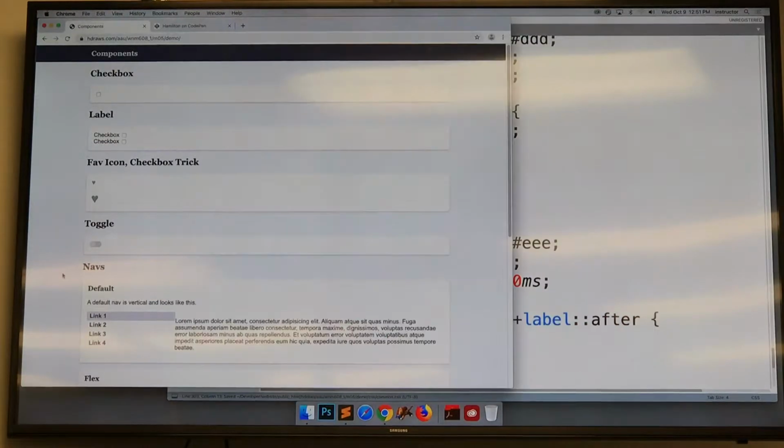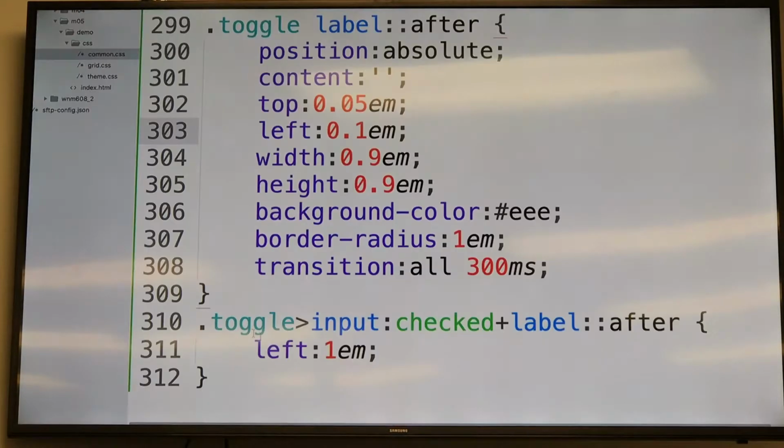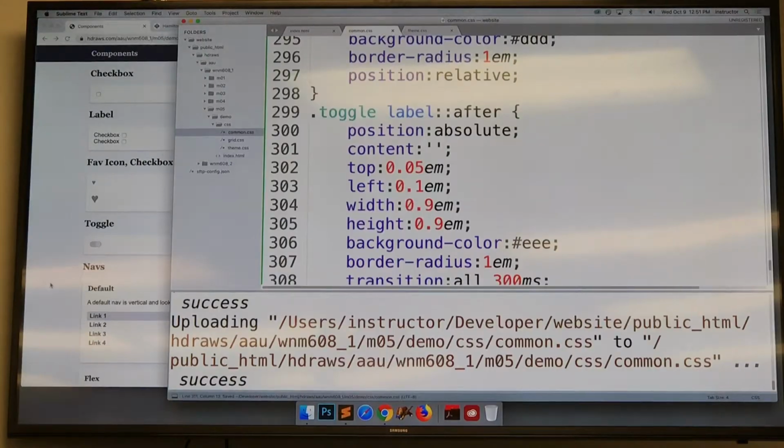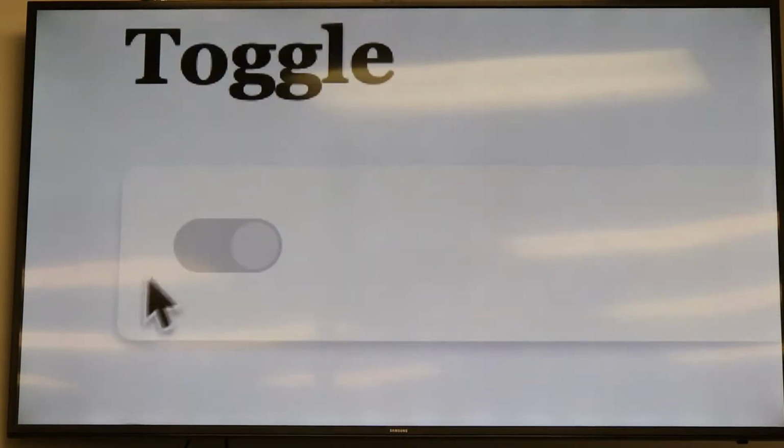Let's try that. Yeah, there we go. That's the right spot. Oh, it's not moving over far enough. I think it needs to move over 1.1em. Yeah, there we go. I don't know if you can tell that. Now it looks like it's inside.